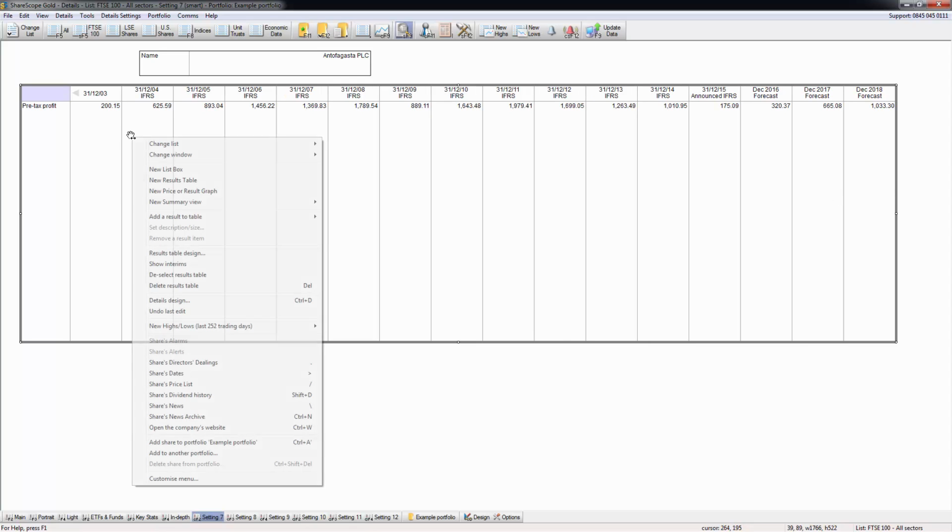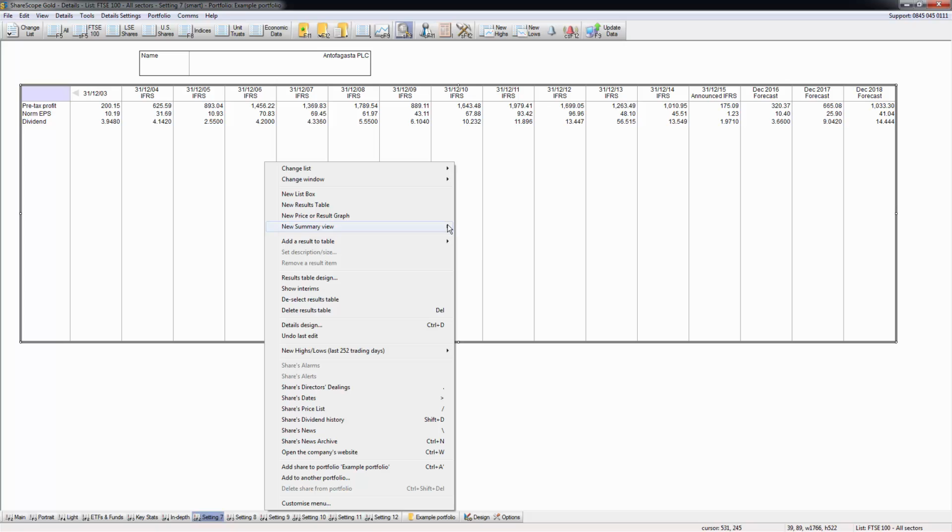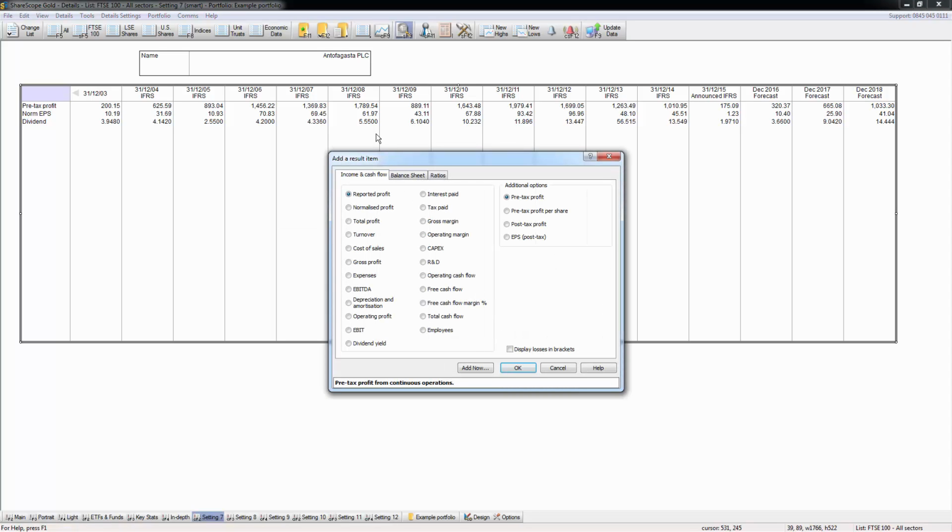And you can keep on adding items by right clicking on the box and going add a result to table and selecting whichever items you want. There are a few headline pieces of information like profits, earnings per share, dividends, in an easily accessible point of a menu. But if you go to full results, a dialog box will open up, which will allow you to choose any of the financials that are available in the program. So capital expenditure, for example.